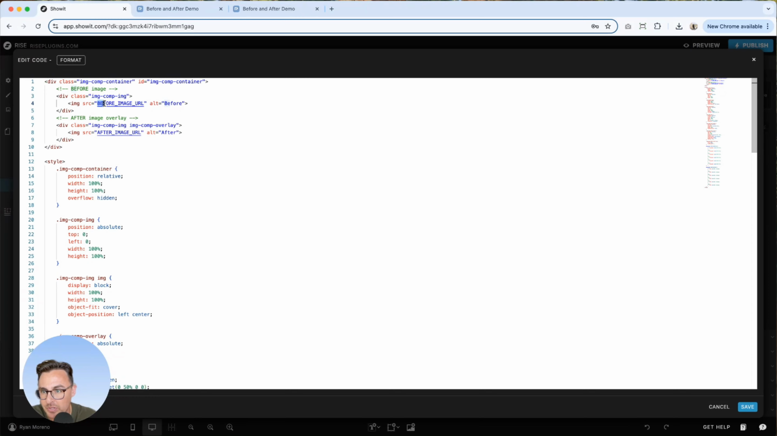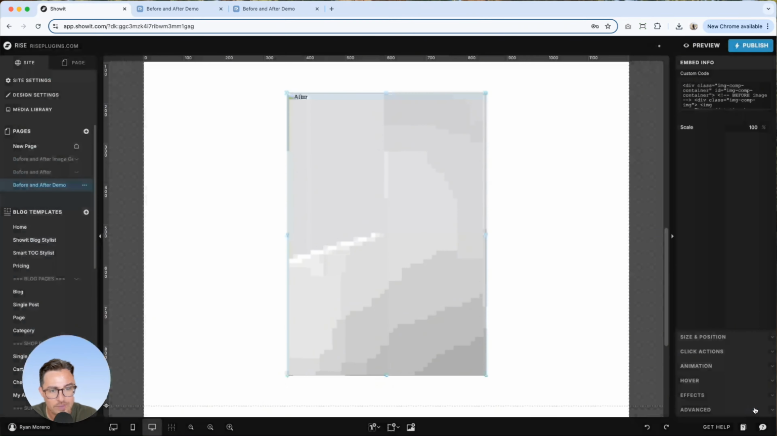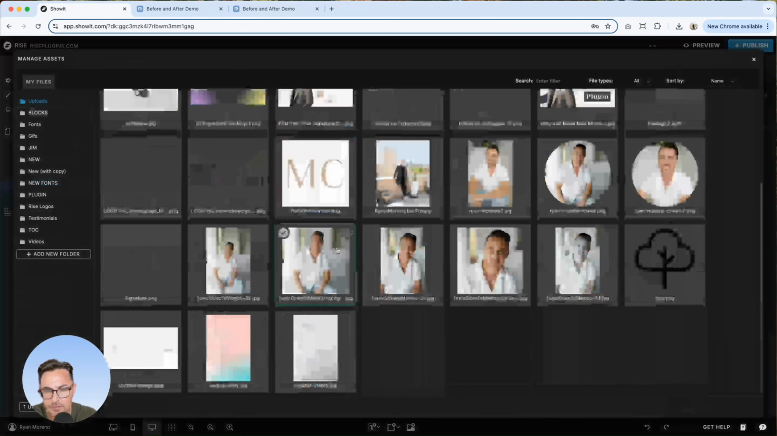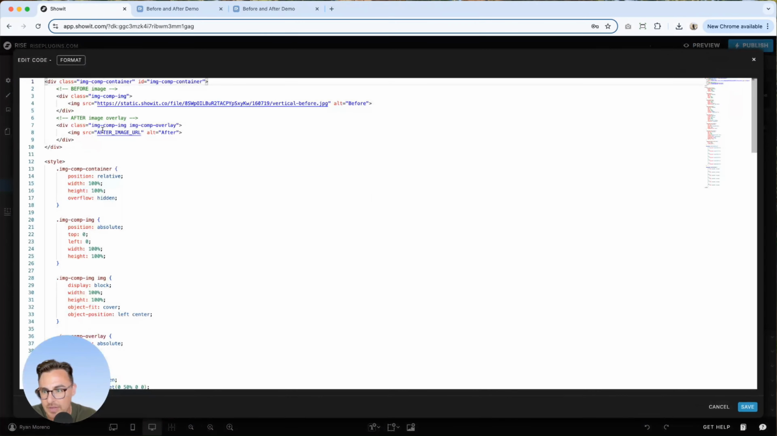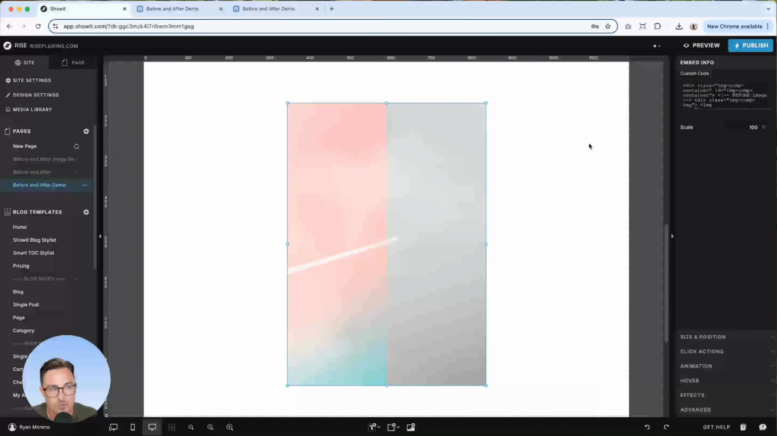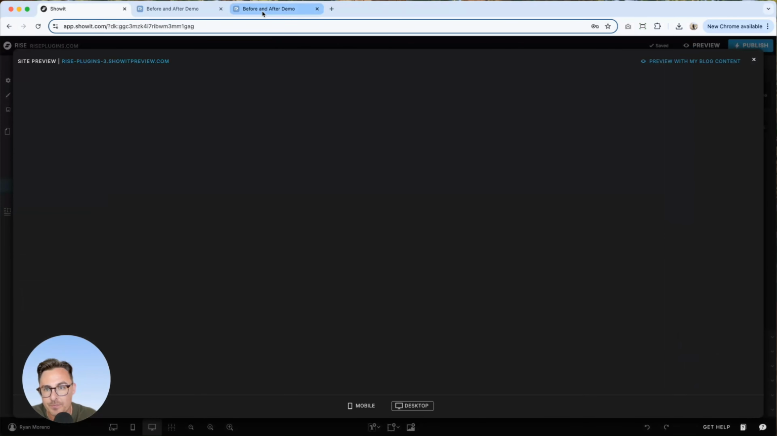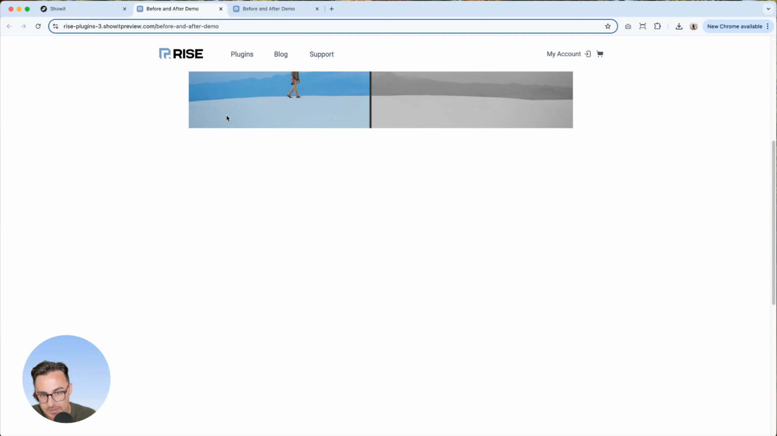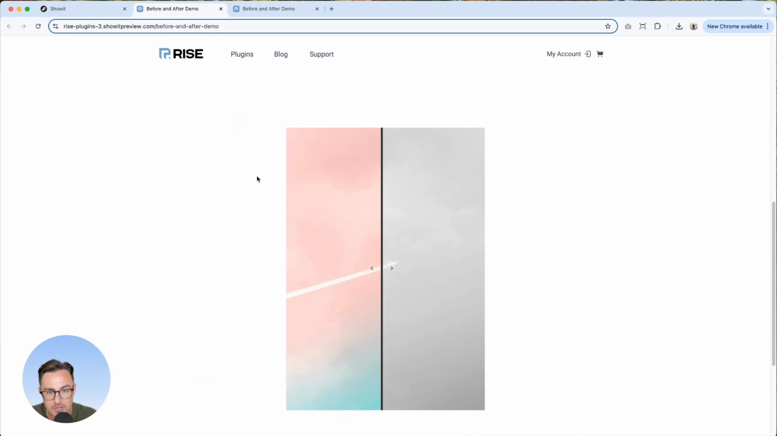I'm going to replace this text before image URL with the actual URL. Hit save. Let's grab our after image, and we're going to replace after image URL and hit save. And we've already added the JavaScript to the page, so this is going to work as well. So let's hit preview. And now if I refresh, you'll see the vertical version as well.